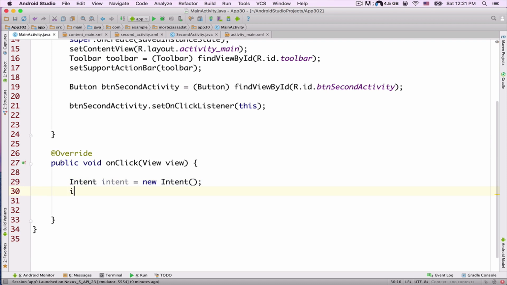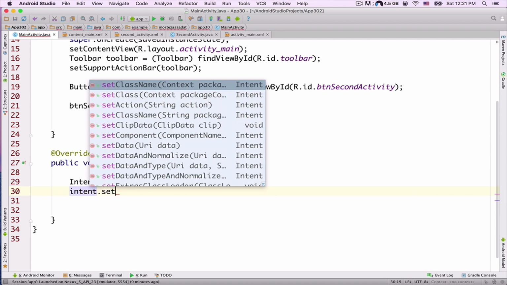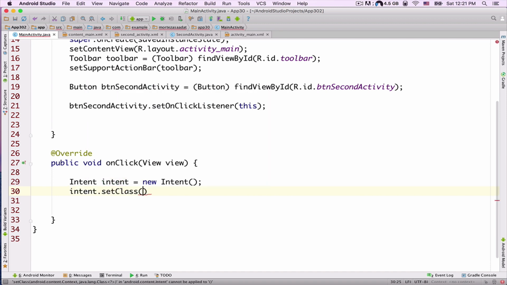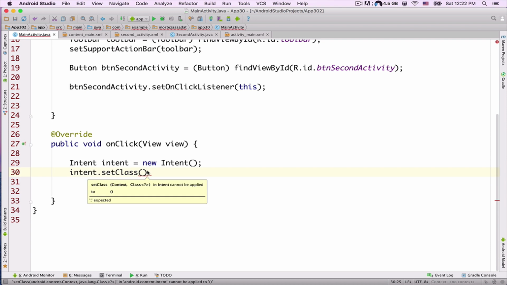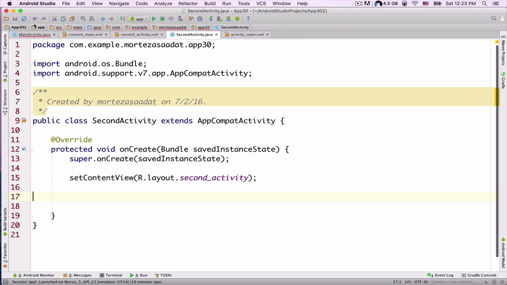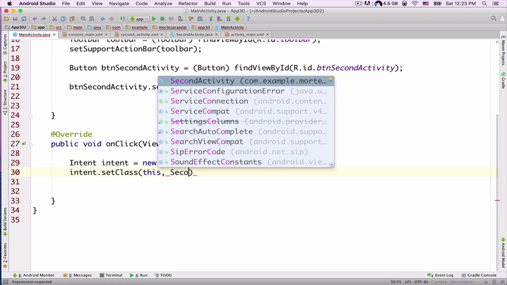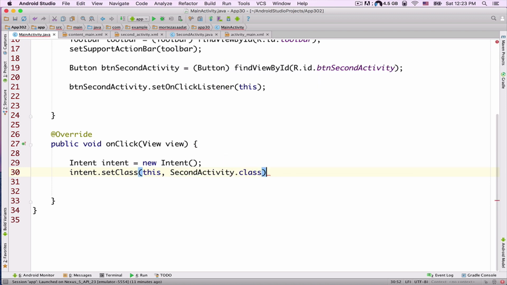So here I can just type in intent.setClass, okay? So this method accepts two arguments. The first argument is this, the source class, the first class. The second argument is the destination class, the class that is our target, okay? The first class is this MainActivity, okay? So here I just need to type in this, comma, and the second class is the SecondActivity, okay? So the second activity is this SecondActivity, as you can see here. So I can just type in SecondActivity.class, and then I need to put in a semicolon at the end of my statement here.